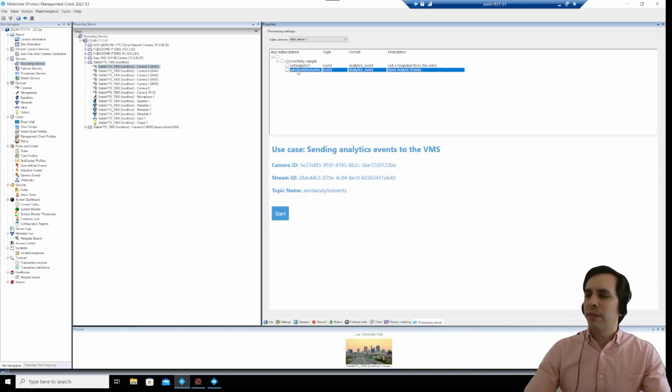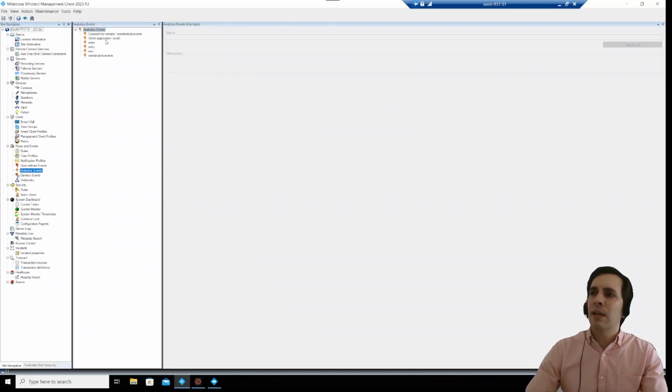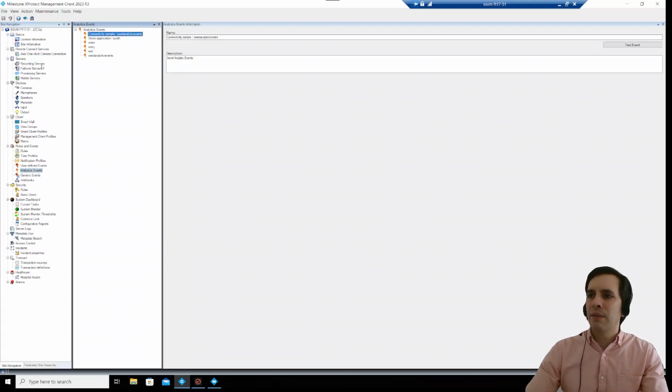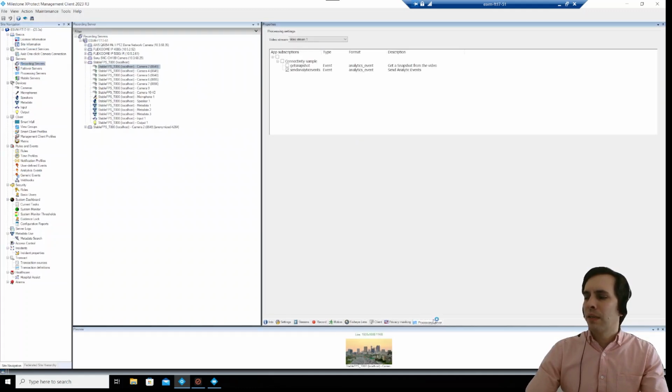Then we also have this Send Analytic Event. This is, again, an event topic. And when we subscribe to it, we will be able to start sending analytic events to the VMS. Also, because we have subscribed, it's already created. I'm going to refresh Smart Client, Management Client. And now we see that we have connectivity sample sending analytic events. So that came because we subscribed to the topic.